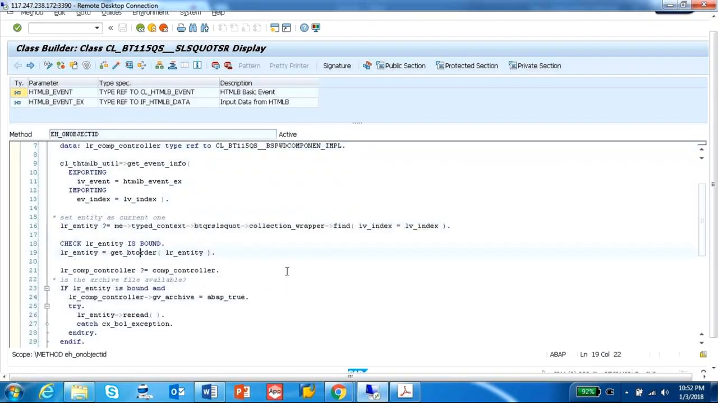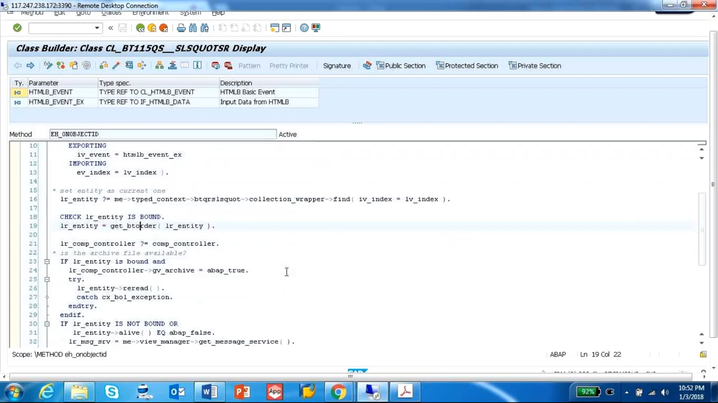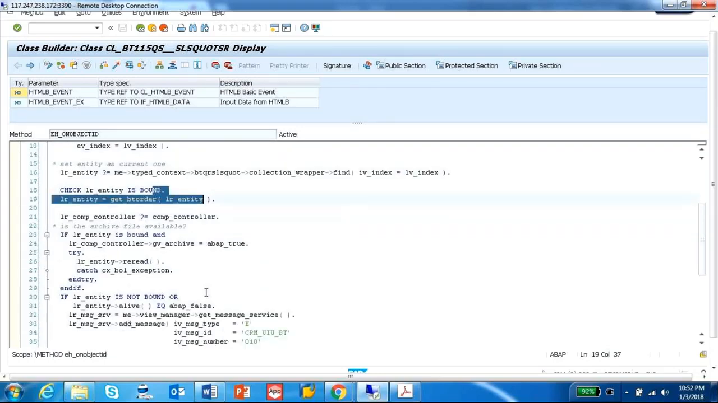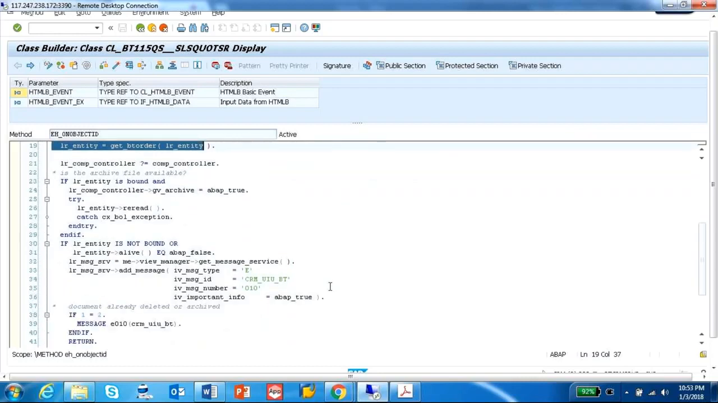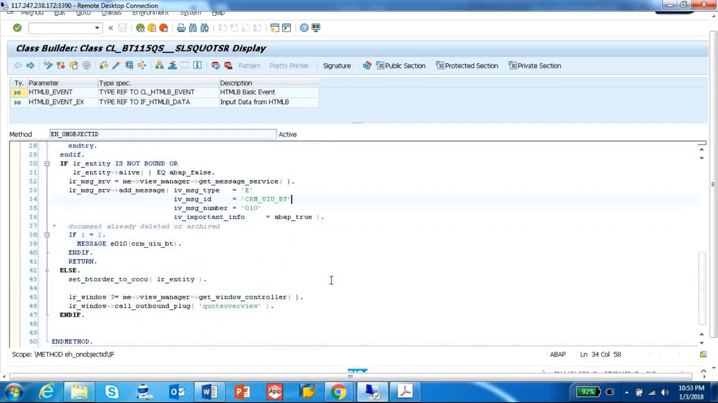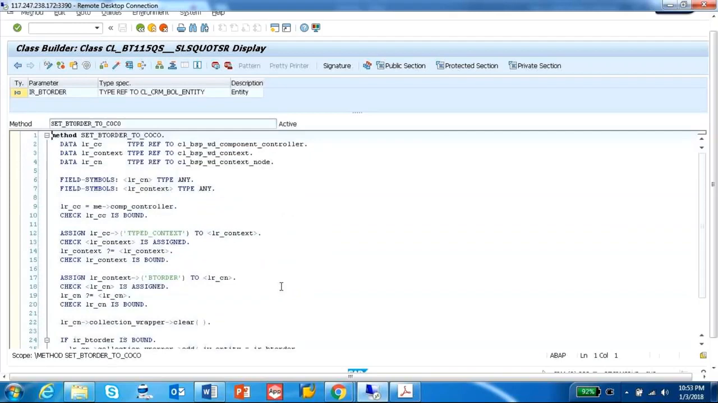So we got the relationship data. Now for this entity, if you just go down. So we were here, and then yeah, now just go down. Okay, so now standard check: if the entity is not bound, raise a message, right? Raise a message, and otherwise just go down. Okay, now get inside line number 43. Get inside the BT order to CUCO. That's your component controller.